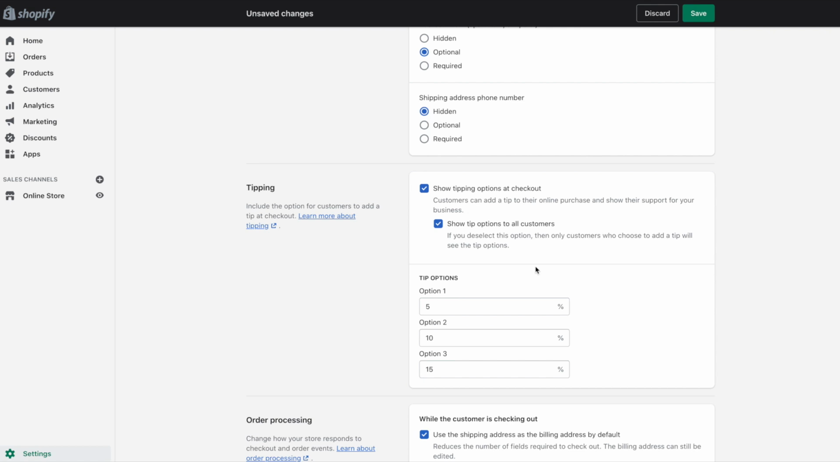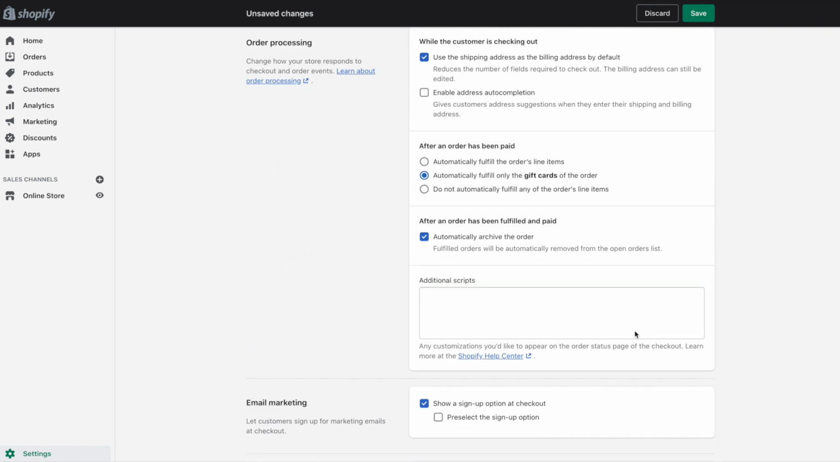Next, enter the percentage amounts that you would like to offer as your tipping options for your customers. Do keep in mind that 100% is the maximum percentage. You can't change it to something ridiculous like 800%. So go ahead and enter the amounts that you'd like. Once you're done entering your percentage amounts, go ahead and scroll all the way down to the bottom of the page and hit the Save button.